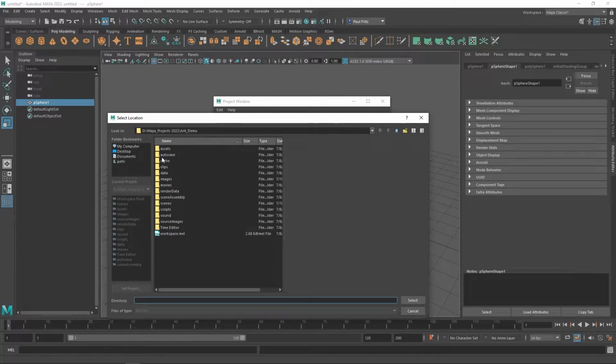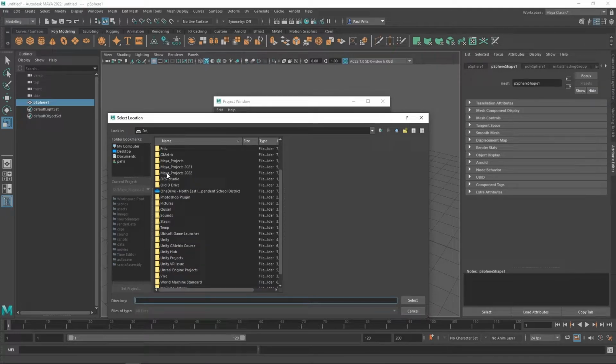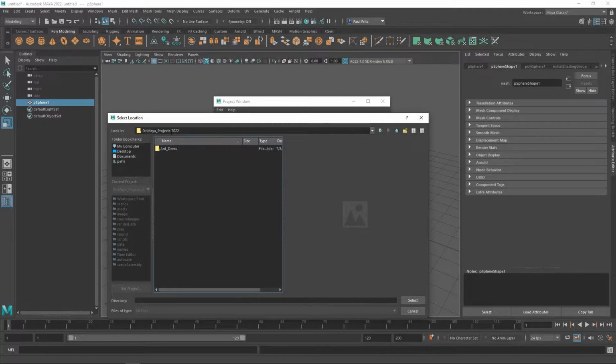Once I do that, right now it wants to go into Ant Demo. I don't want it to go into that. I want it to go into the main project folder. So if I hit the up arrow one more time, you can see I have all these different folders in here. I have one right here called Maya 2022, and that's where I want this project to go into. If I had left it with this selected, it would put a project inside a project. We want to avoid that.